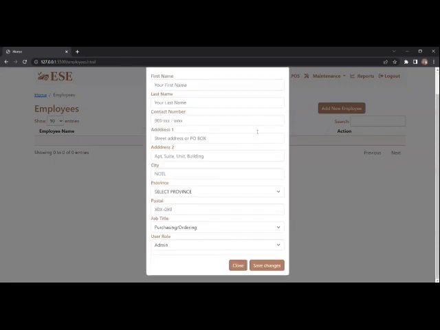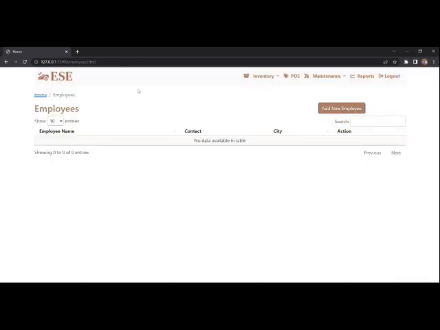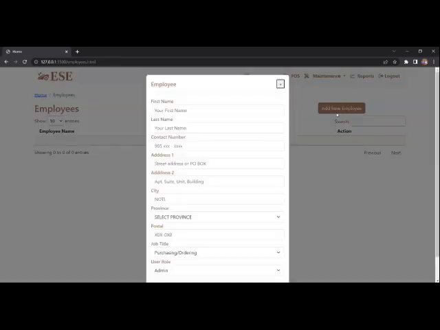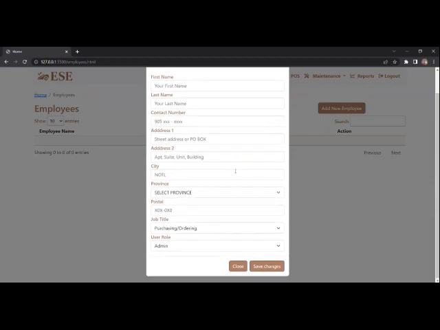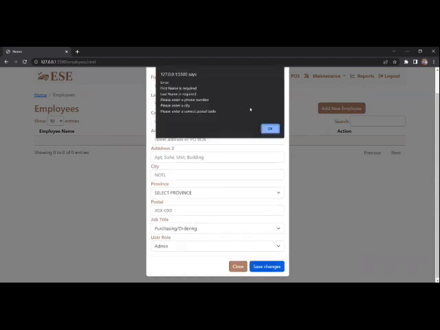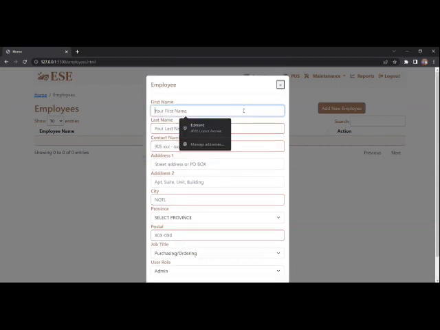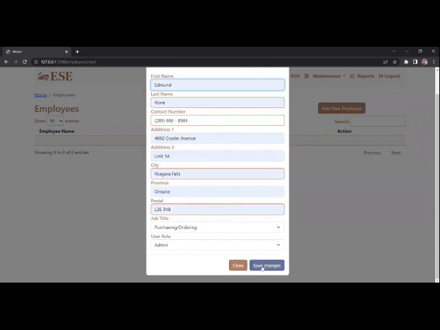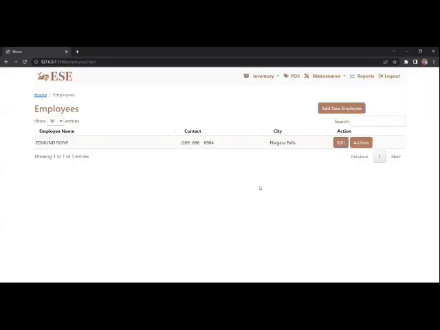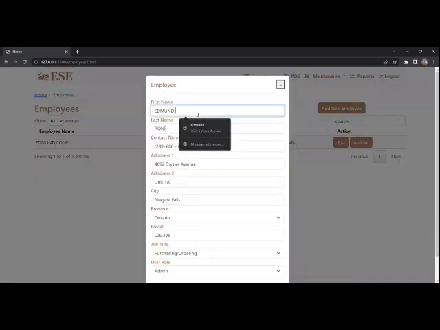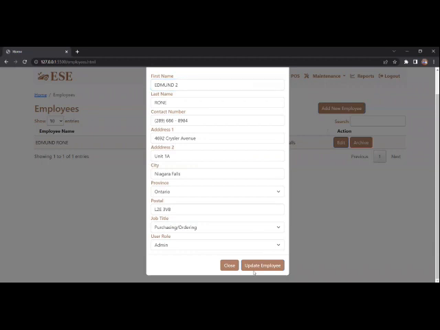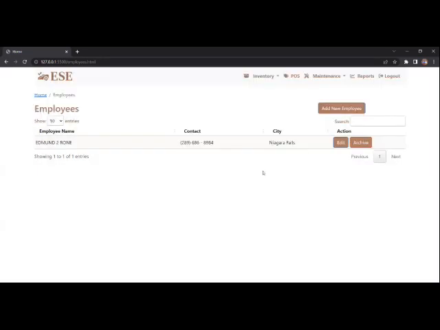So just like with every other page, it provides the same theme. The look and feel is the same as with the other pages, so the user will be familiar using our system. So if we click save, then it will validate again the required fields. And then now we have to add the employee. Okay. So we can also do editing for the employee. And then we can also delete an employee that is no longer in our company.